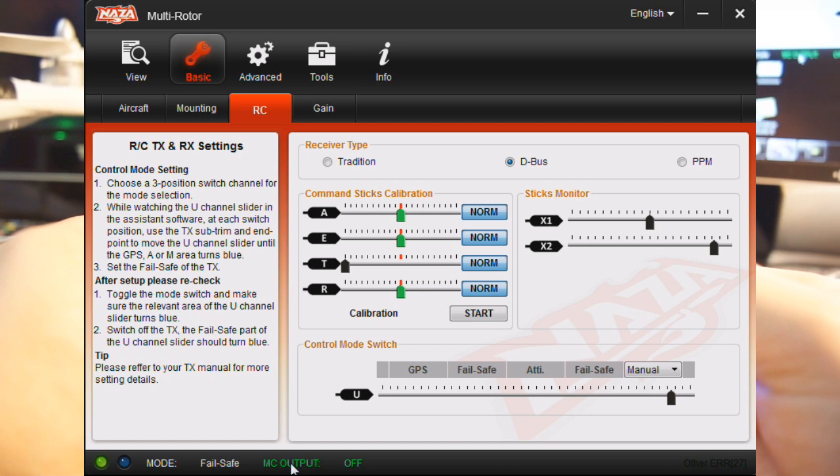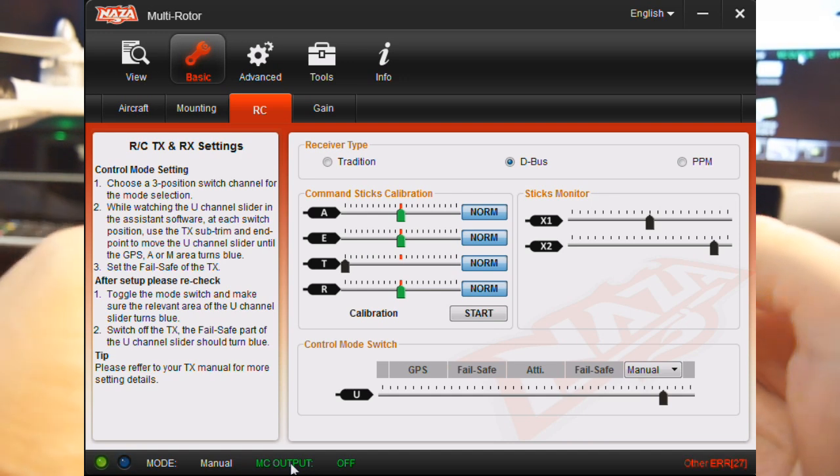So you're going to bring it up into fail safe, up into manual. So as you can see, 60 is about right for me, so I'll come back out of there. That's how you adjust your endpoints.